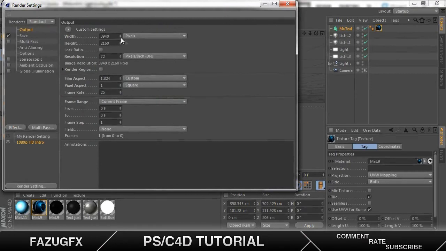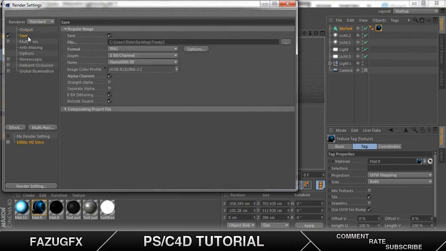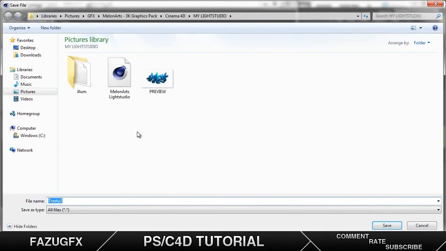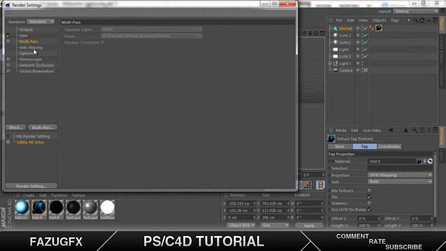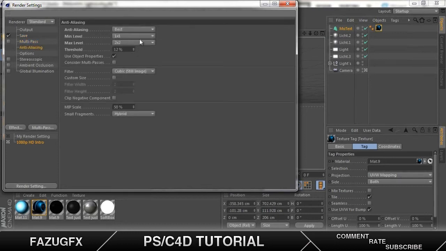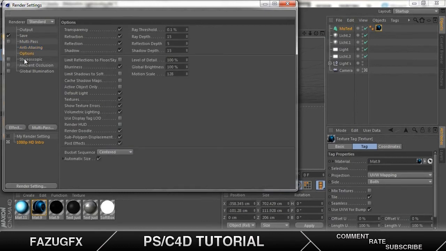Okay. Now the output, you want to change this to 1280 by 720. You can choose whatever you want, but I recommend 1280 by 720. Alpha channel, change the save spot, save it as tutorial. Multipass, that's nothing, don't worry about it. Anti-aliasing, now if your computer is really good, you change this max level to 4x4. And you keep that first one by one. And this should be on geometry at start, but you change it to best. They're not that necessary. Now this is just the options for shading and all that stuff, blurriness. You can take that off, but I like it.